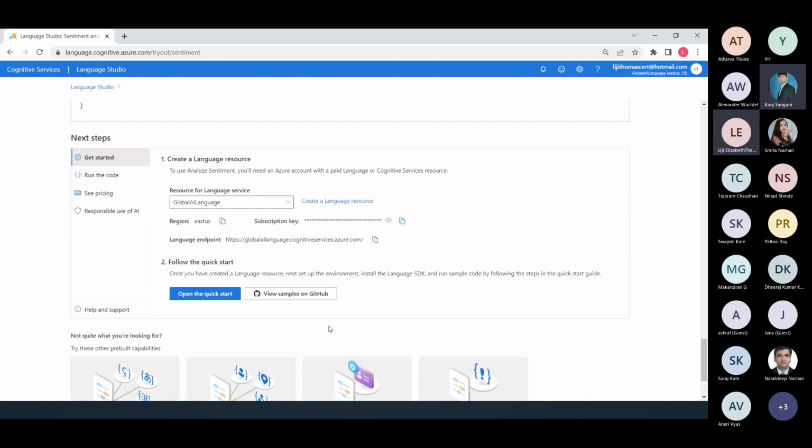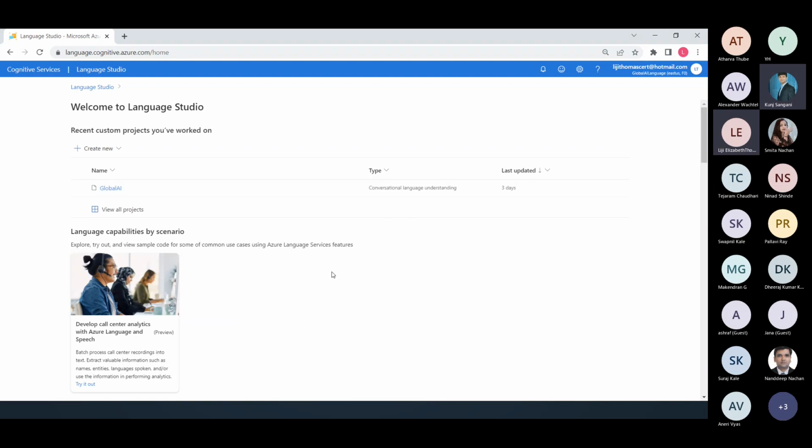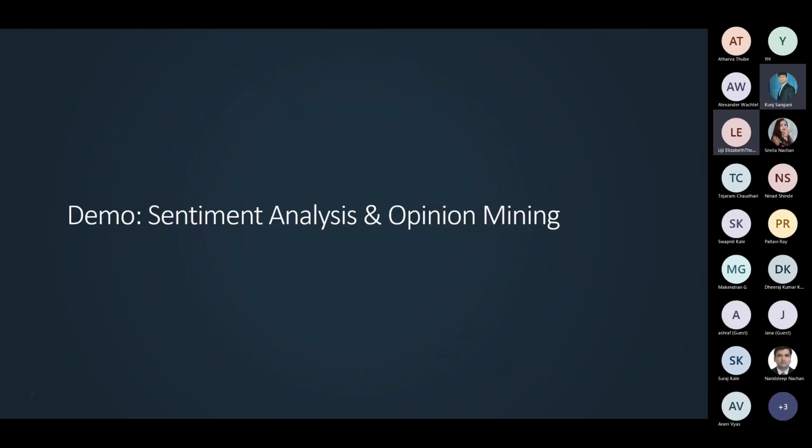So again, if you like what you see here and this suits your purpose, you can go ahead and create a language resource. You can use the key and the endpoint, call that, and then do the quick starts or the GitHub samples. So that's sentiment analysis and opinion mining.